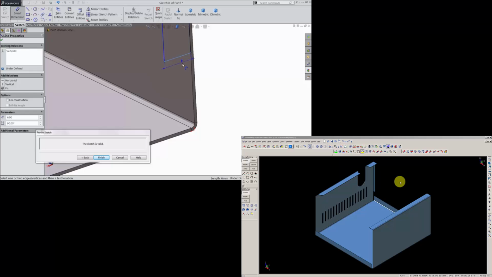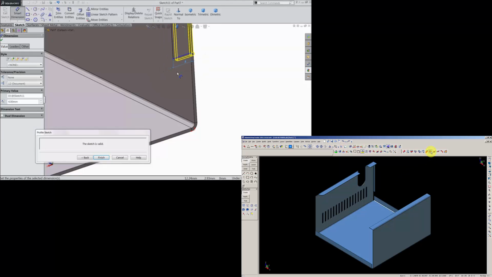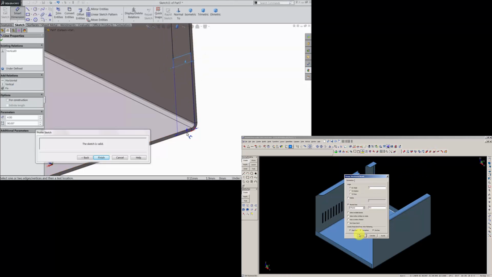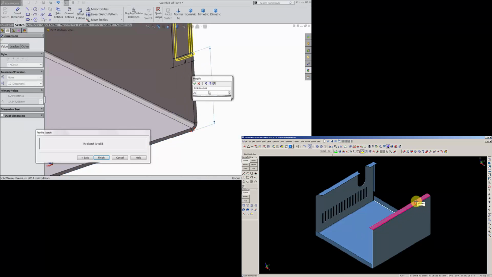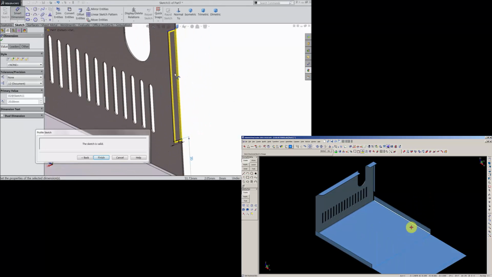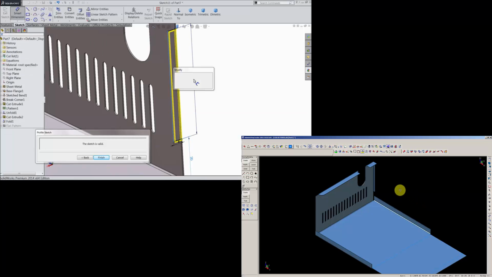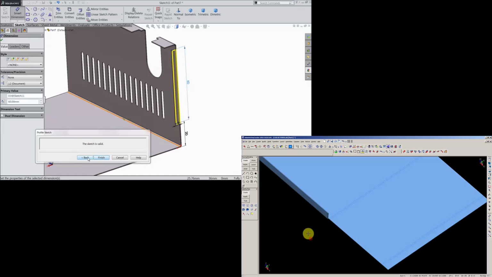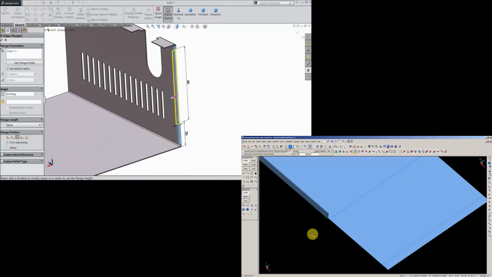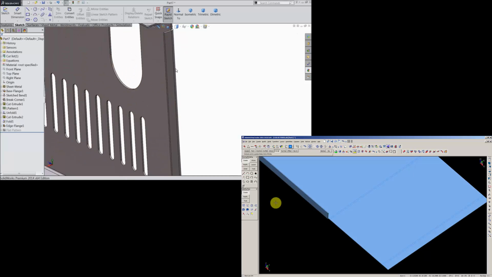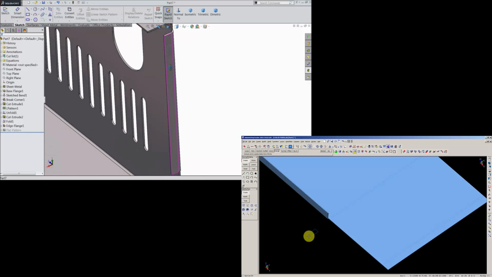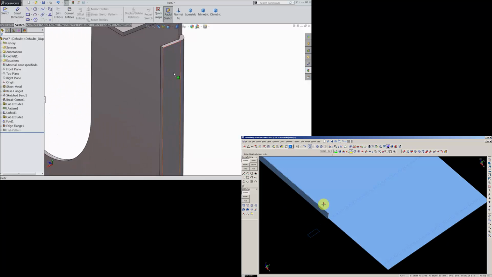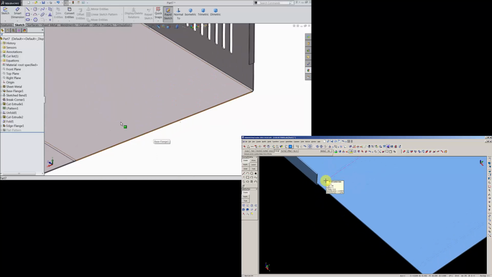Now define this 4 mm and the distance from bottom line 20 mm, and define the length 60 mm. Select here back and select, make sure it is bend outside. Okay. Now you can see this edge is created. Now we will create one more edge.